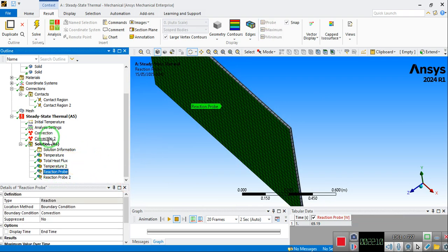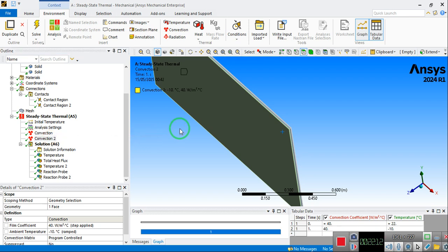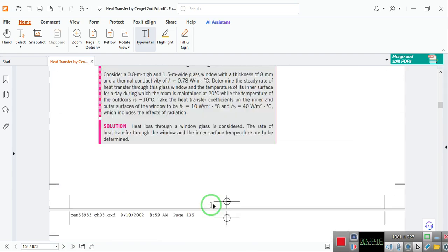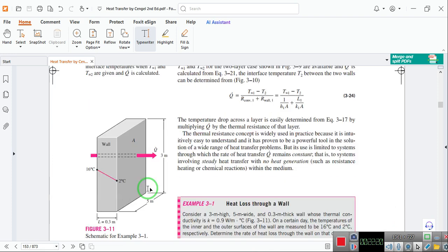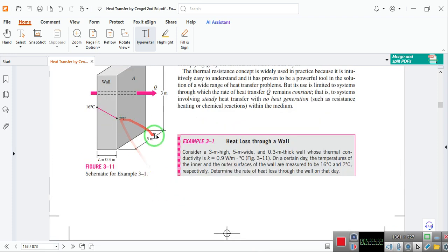In this way, now you have done the convection part, and for the conduction you can solve the problem by yourself. This is 3-2, and 3-1, you have to do these two problems by yourself. If you have any questions, you can ask in the class.